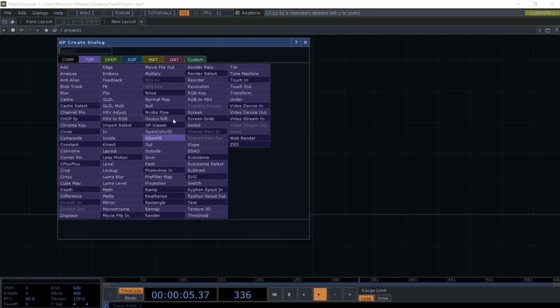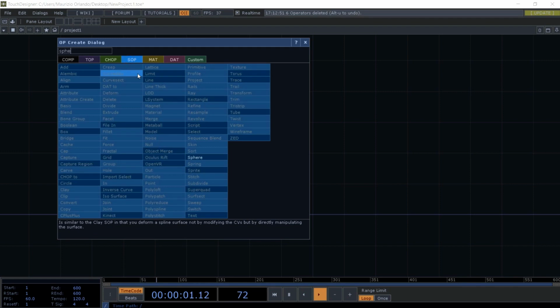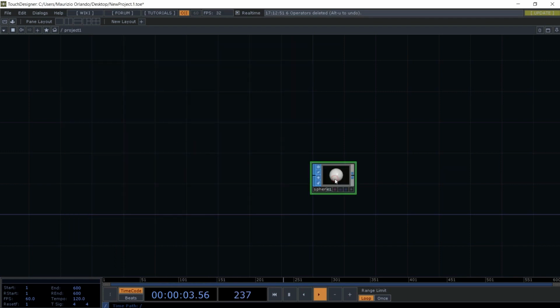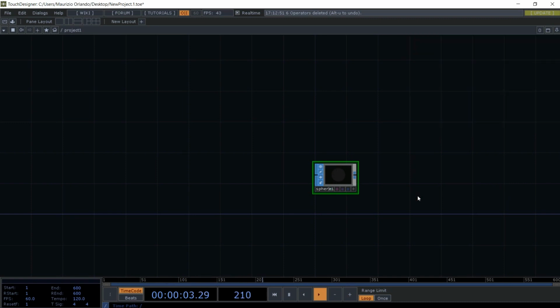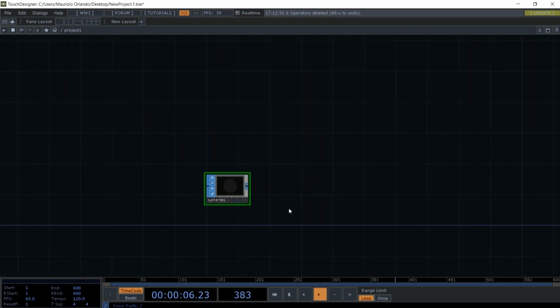We start with a sphere SOP. So we add a SOP, sphere, and the radius is going to be 0.1. And then we want to adjust the connectivity of the columns. This is because we want a particle system that is releasing particles, but in the shape of a line.